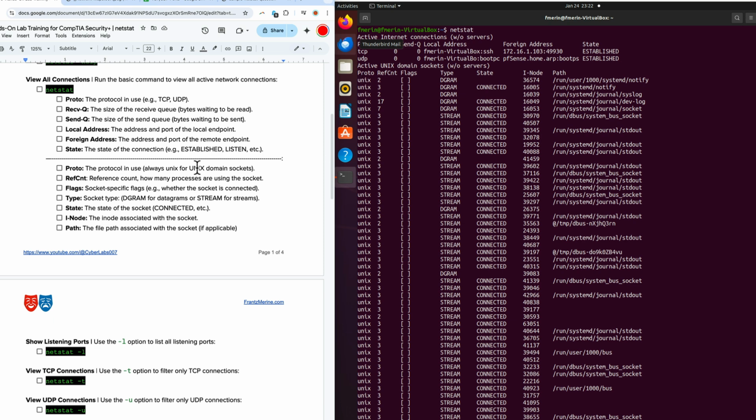So we have the protocol, always Unix. We have the reference count, which is going to give us how many processes are using the socket. We also have the flags, and at this point there's nothing in the flags. Then there's the socket type, if it's connected or not. Then we have datagrams or streams, which is the type of information.